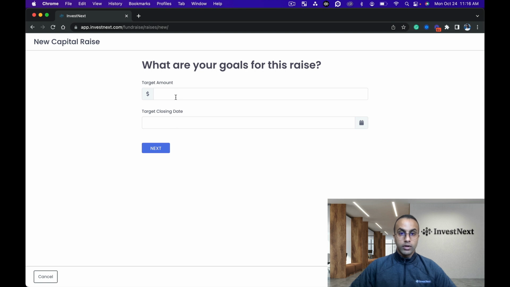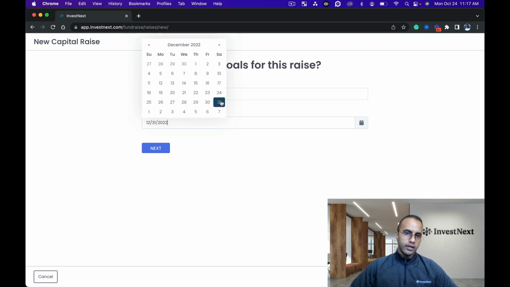Next, what are your goals for this raise? My goal is to raise 1.5 million for it, and I hope to do this by the end of the year.